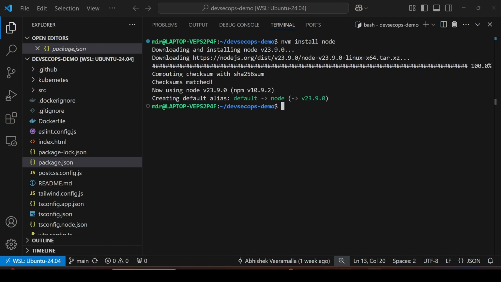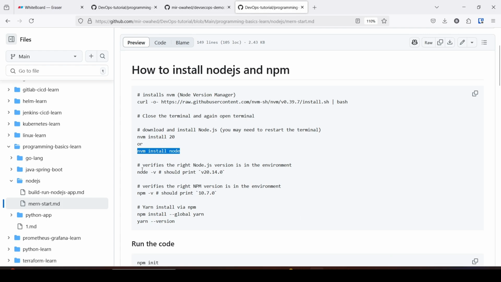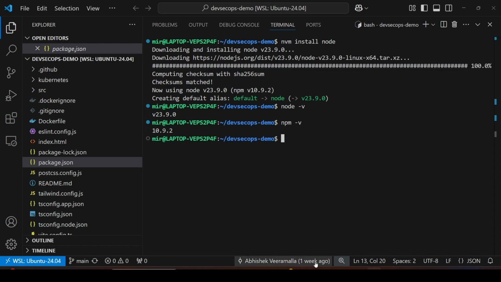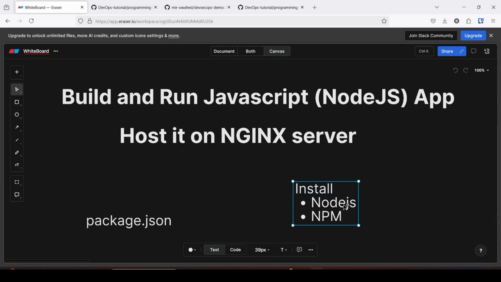Okay, it is done. Then you can check the node version: node -v, copy and paste it here and hit enter. You can see this is the Node.js version. That means you have successfully installed Node.js. And npm is also installed along with node. Run npm -v and hit enter. You will see this. That means you have successfully installed Node.js and npm on your Ubuntu machine.